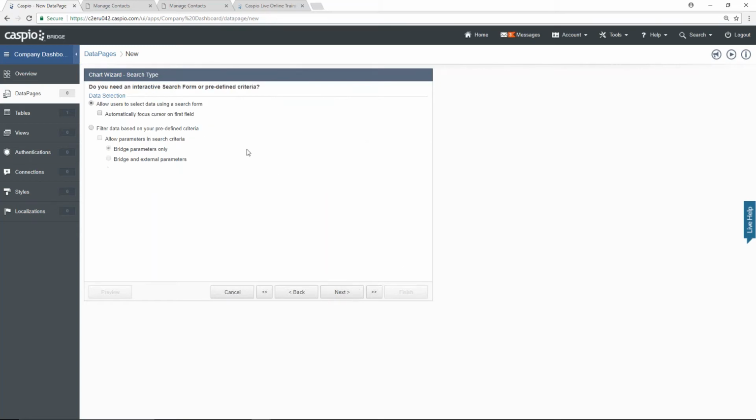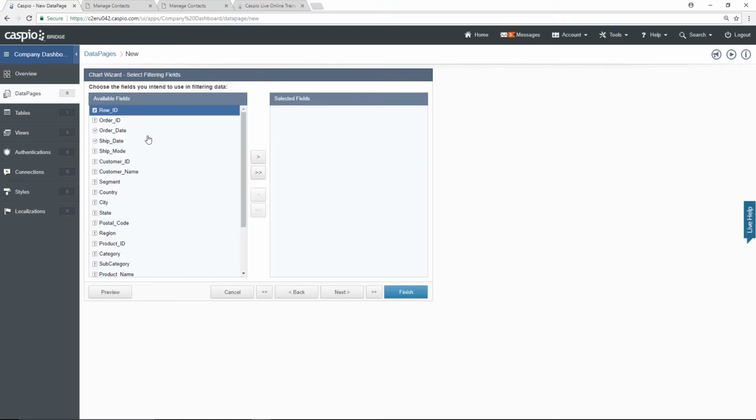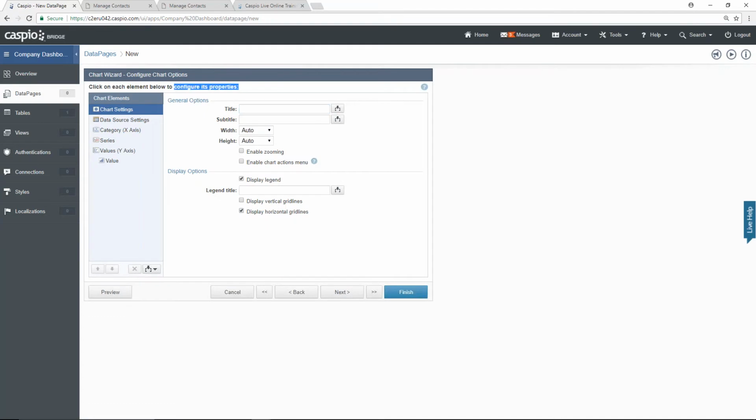Next, on this screen, do we need to have a search form? In this case, for this first chart that I'm creating, I don't want to have a search interface. We're going to build that later on. For now, we're just going to filter the chart based on predefined criteria. On the next screen, you can include any specific fields that you want to filter your data on, but we're going to skip this step and go directly to configure properties of our chart.